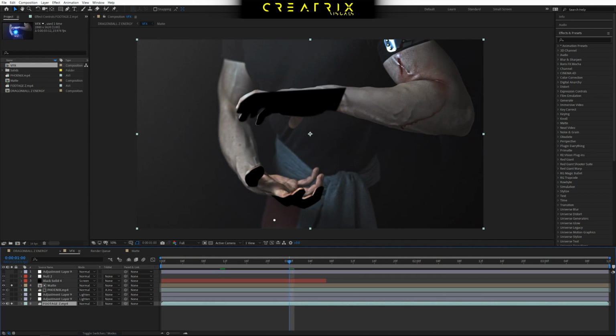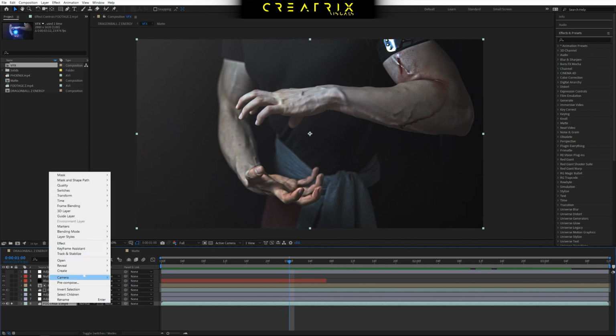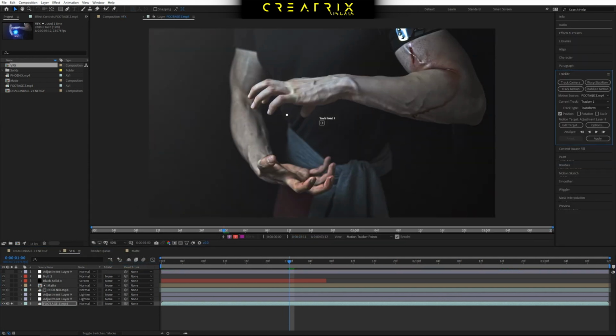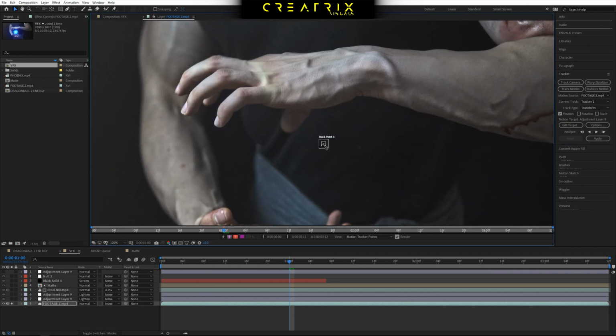So if I go, for example, to this frame over here, we can take a look at how to pull this off. The first thing that you need to do is track the hands. So I'm gonna right click on my clip, go to Track and Stabilize, and then select Track Motion. After Effects is gonna open the tracker and it's gonna give me a point here.